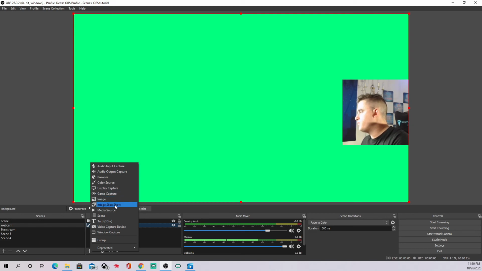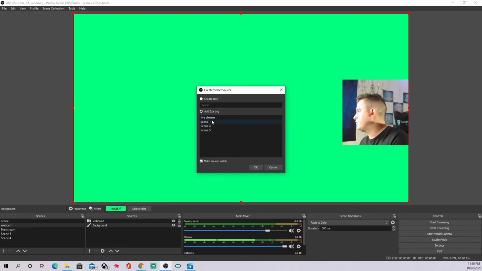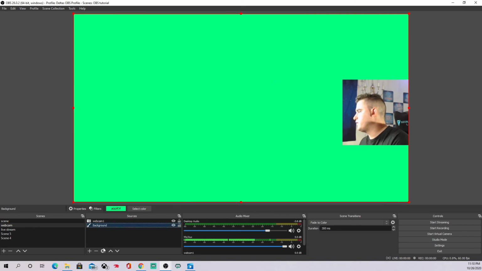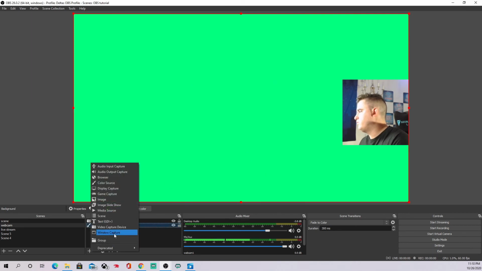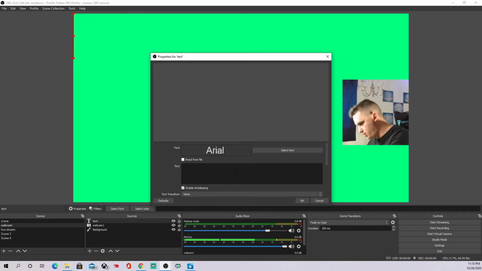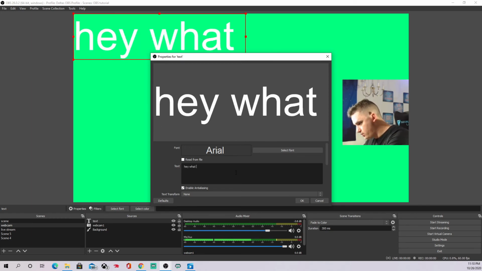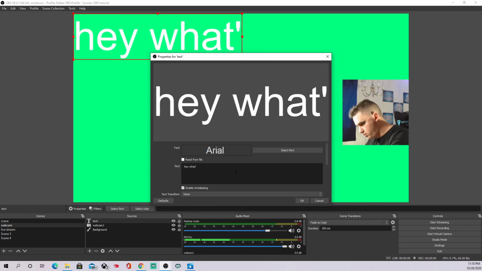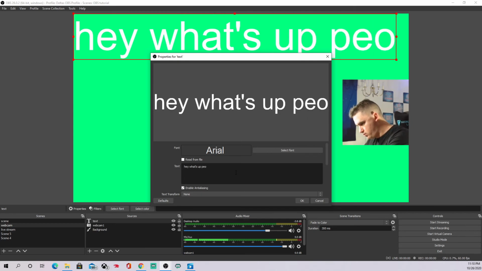You can put image slideshows, media sources, like a GIF. You can put a GIF. That would be a media source. You can do a scene. So these are the different scenes that we have. You can put a scene within a scene, essentially. Window capture, text, so you can write something up there. So hit OK, and then you can put, hey, what's up, people?